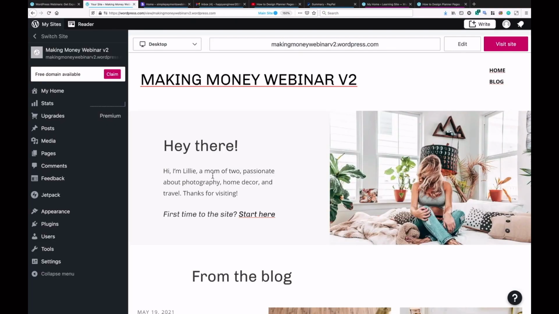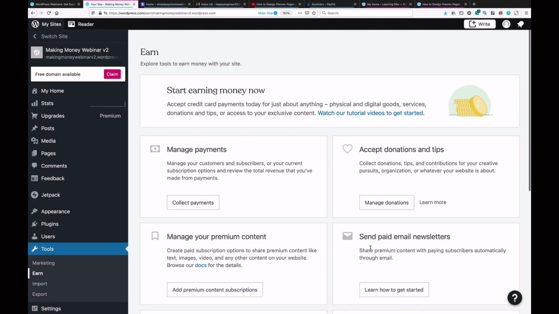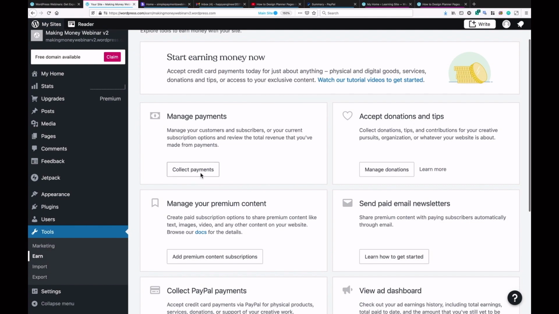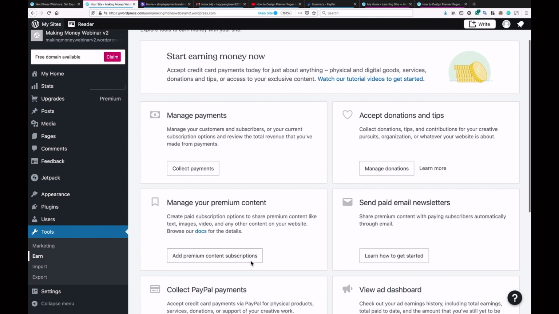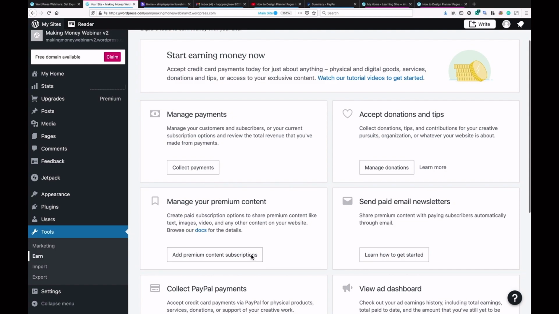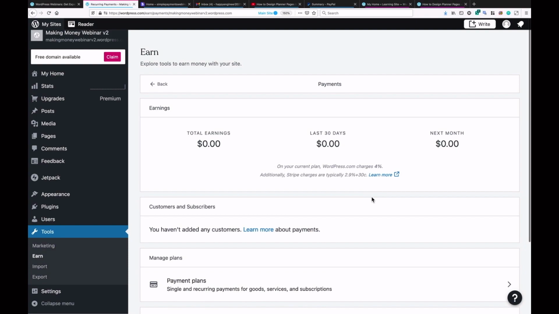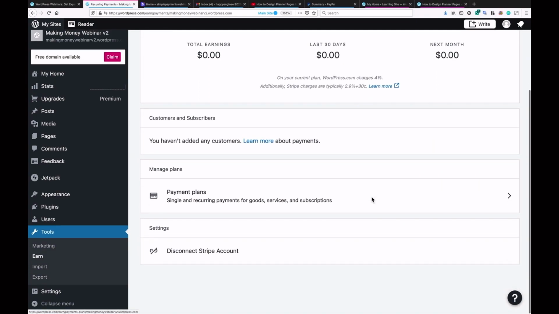The next section that I'd like to show you is where you can view your payment plans and your subscribers. From your WordPress.com dashboard, you will go to Tools on your left menu and then click Earn. Now, you can either click on Collect Payments or Add Premium Content Subscriptions. This will take you to the same page. So click Collect Payments button, and this will take you to your Payments section.